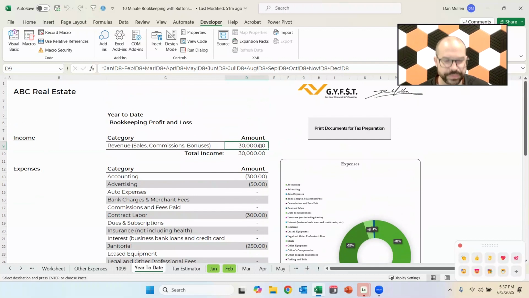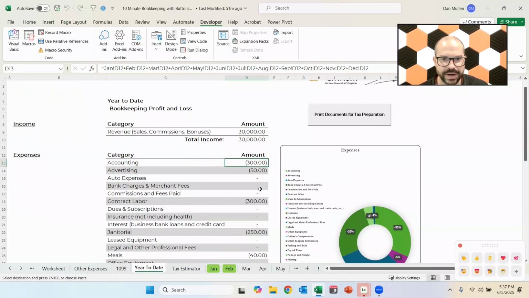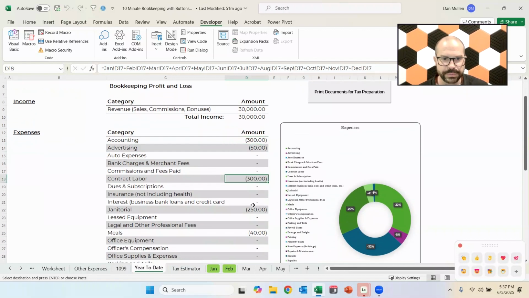Yeah, $30,000 worth of commissions in there. That added up everything from every single month in every category, right? So we've got accounting is in there. Yep, 300, contract labor, all that kind of stuff.